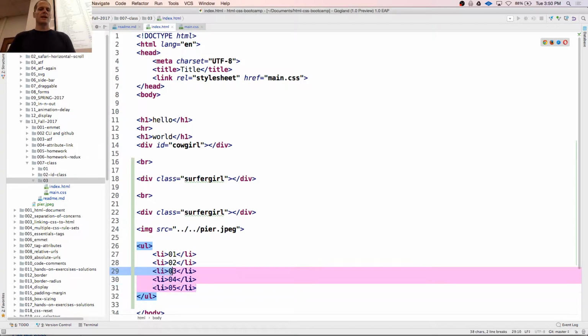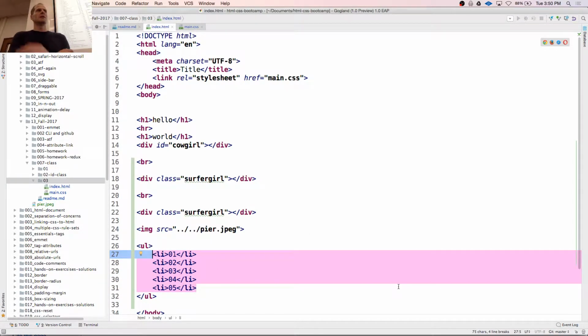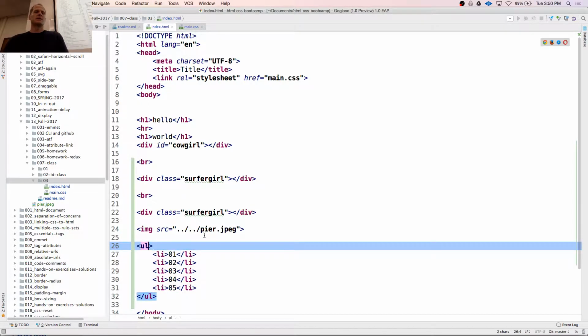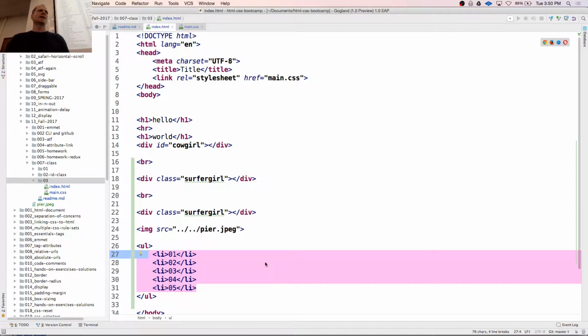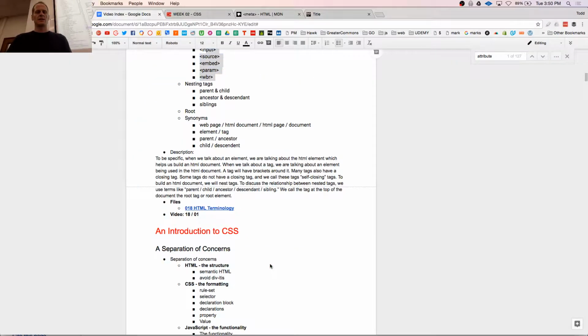Okay, these LIs are what in relation to the UL? Describe them. Child. They're a child to the UL, or a descendant. UL is what in relation to the LI? It's the parent, right? Or the ancestor. Okay. LI is what in relation to LI? Siblings. Those are siblings. Okay. So that's just how we nest tags.